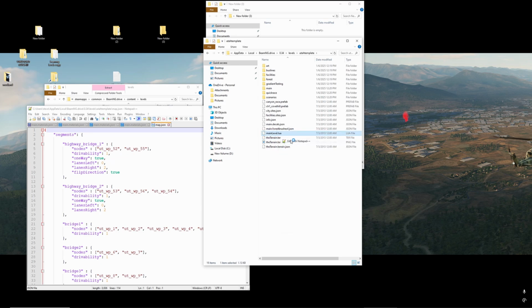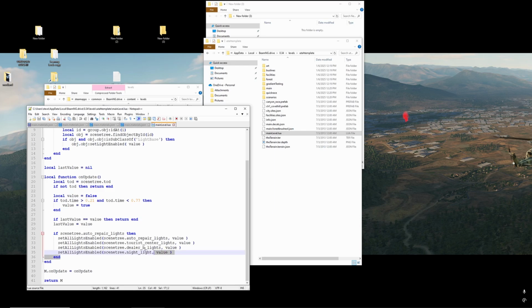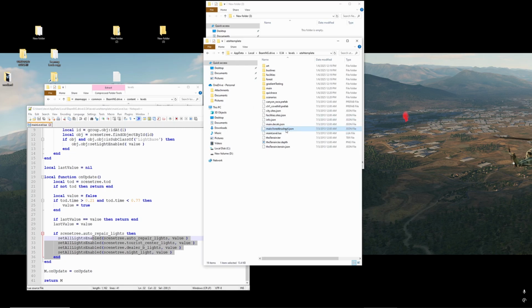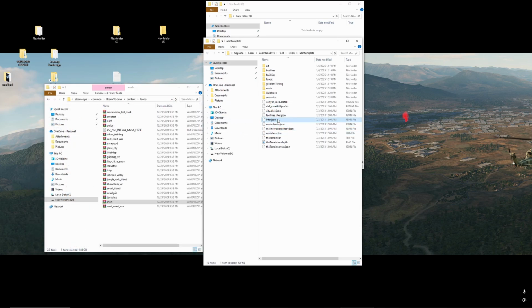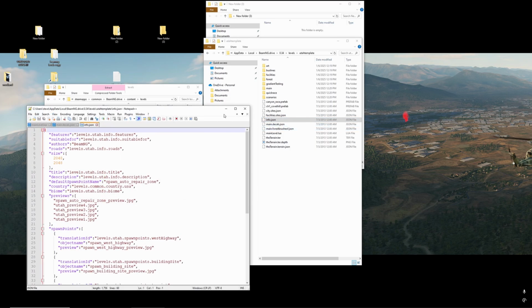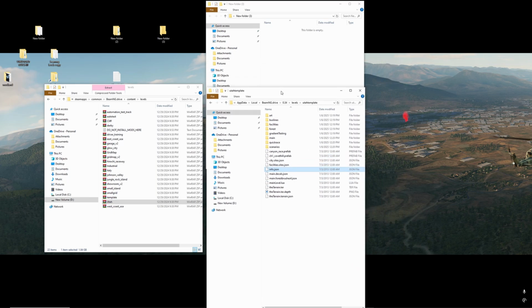Main level we're going to keep. That's just for the automatic lights. So we're going to leave that in our map. Let me close this. So main forest brushes, leave that. Main decals, leave that. Info.json, we're actually going to replace this. We're going to replace this with the one from the template map.